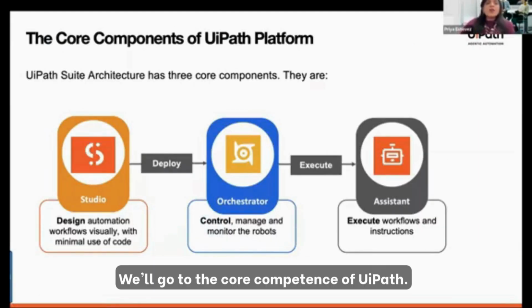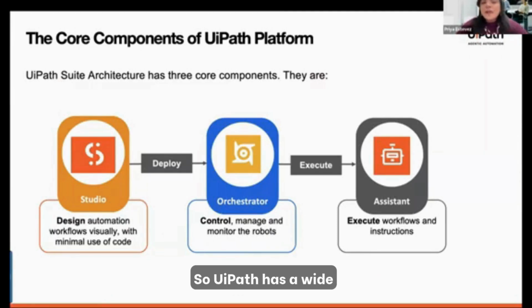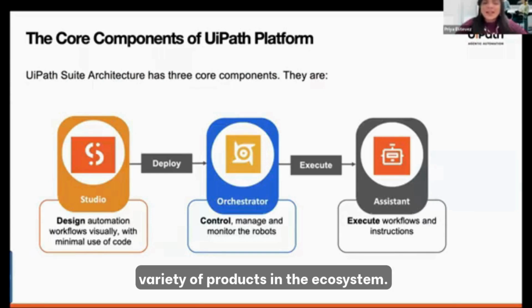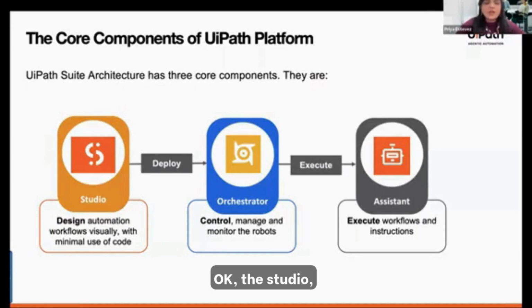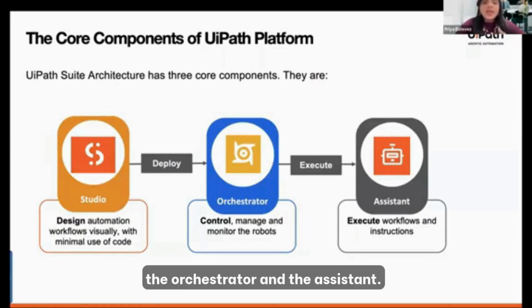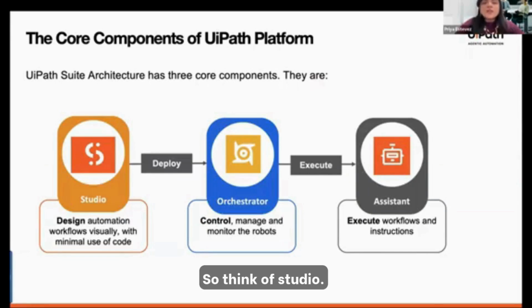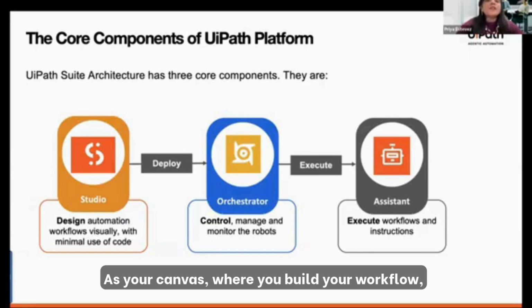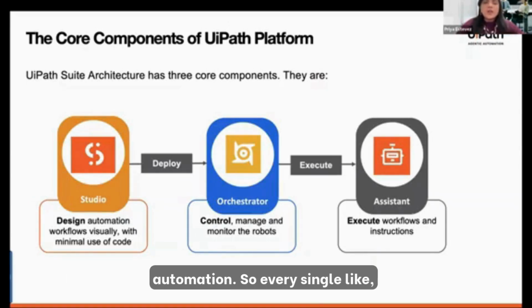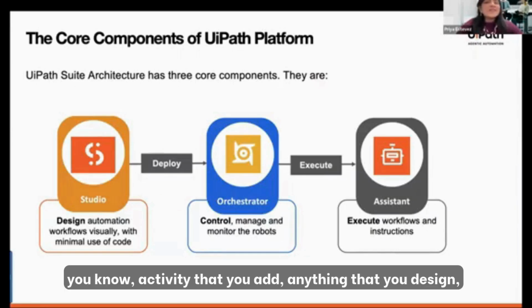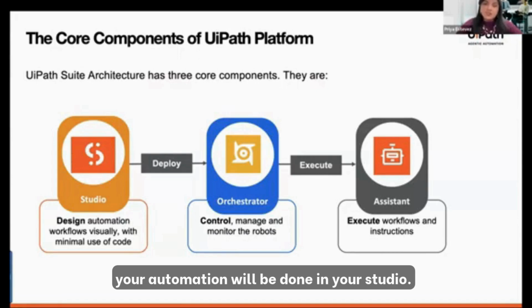I will go to the core components of UiPath. UiPath has a wide variety of products in their ecosystem, and in order for you to start with the platform itself, we'll talk about just three simple products: the Studio, the Orchestrator, and the Assistant. Think of Studio as your canvas where you build your workflow. That's the place where we are going to be building our automation. Every single activity that you add, anything that you design in your automation, will be done in your Studio.